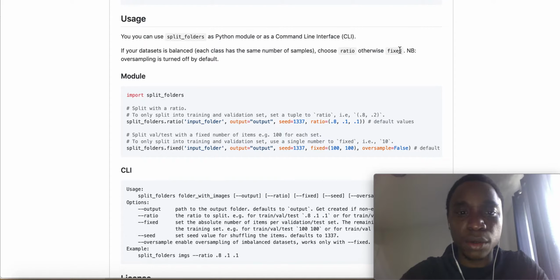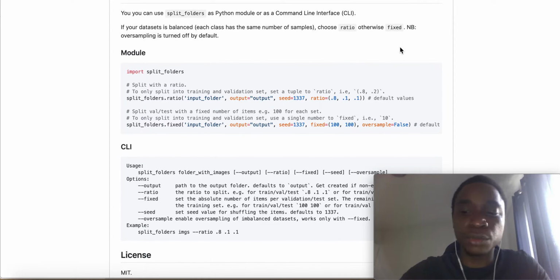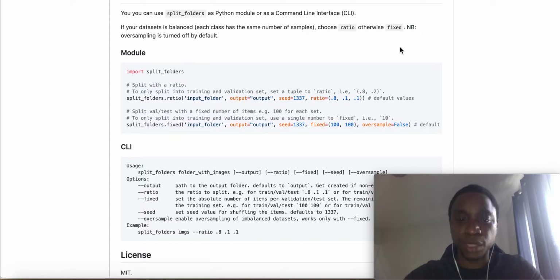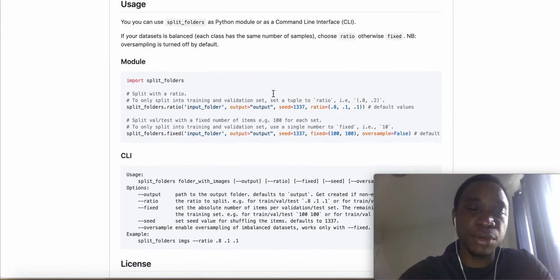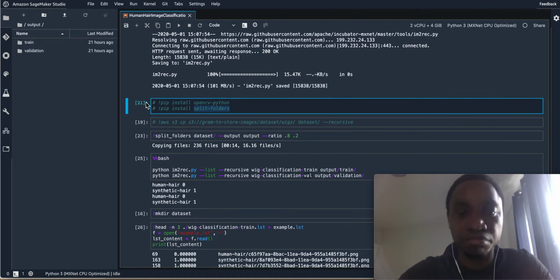I think I already opened it here. So if you have multiple images and you want to distribute them or split them into a training set and a test set, and you want to distribute them evenly, you can use this library to quickly do that, so you don't have to do that manually.